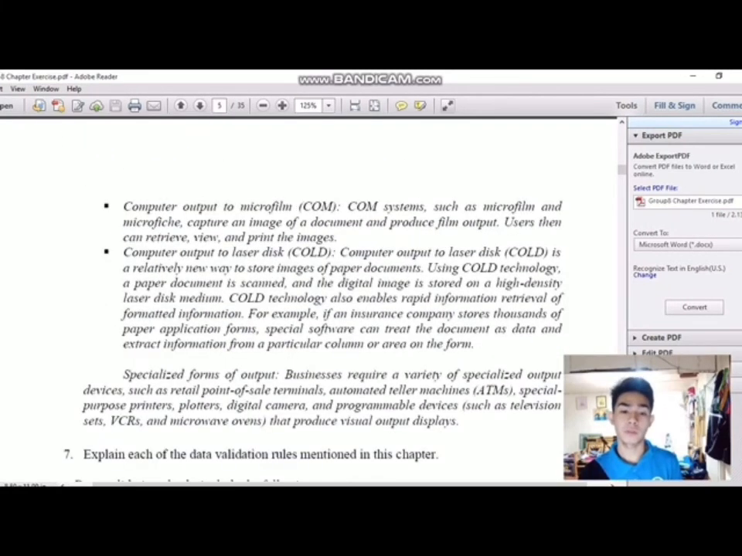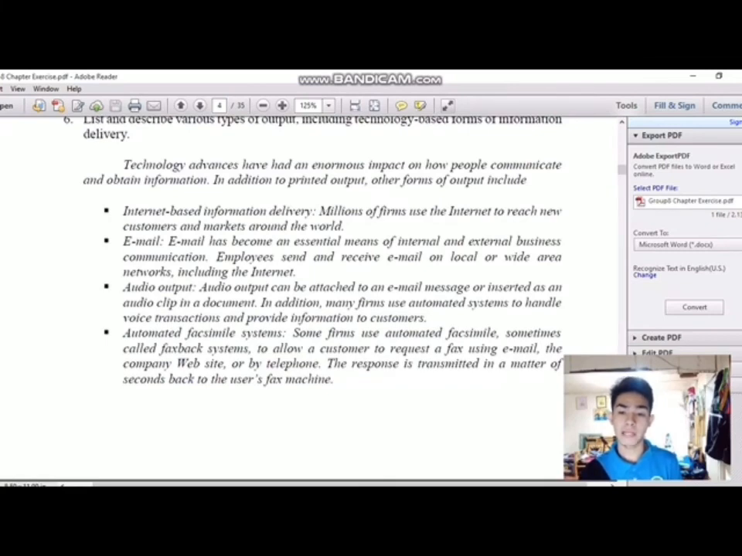Next is the audio output. Audio output can be attached to an email message or inserted as audio in a document. In addition, many firms use automated systems to handle voice instructions and provide information to customers. Automated fax systems. Some firms use automated fax, sometimes called fax-back systems, to allow a customer to request a fax using email, the company website, or by telephone. The response is transmitted in a matter of seconds back to the user's fax machine.